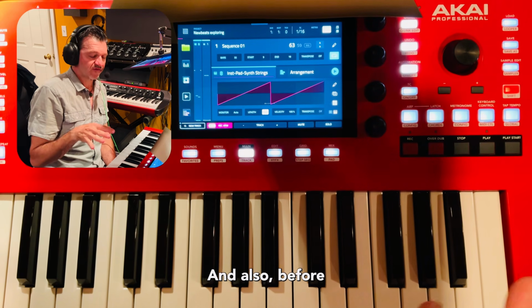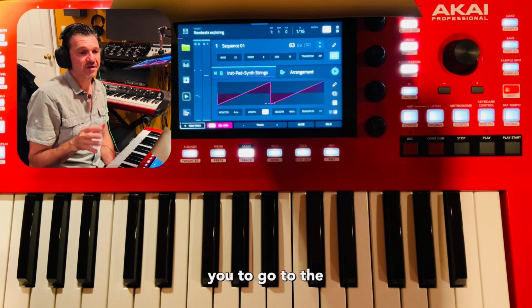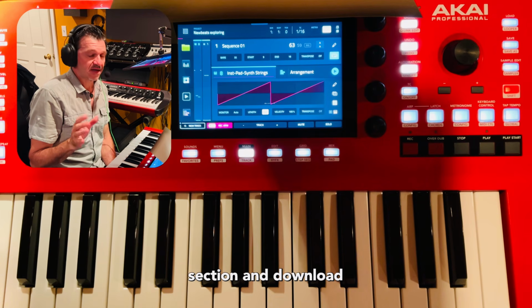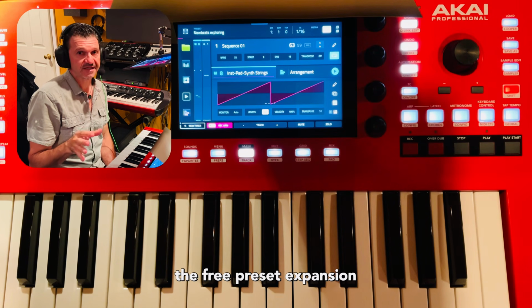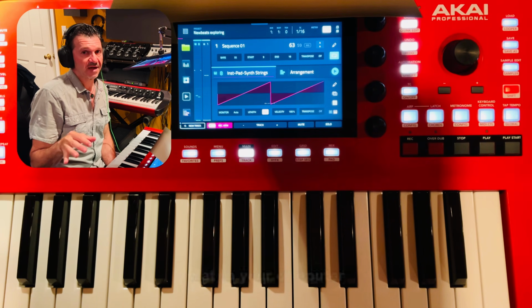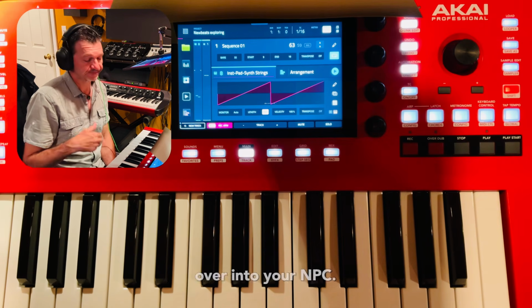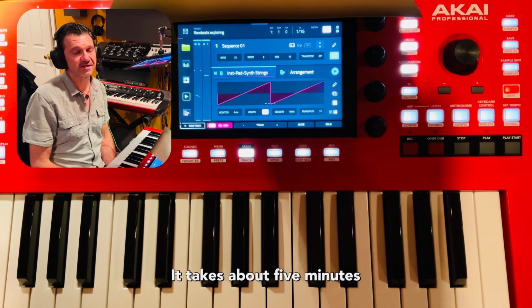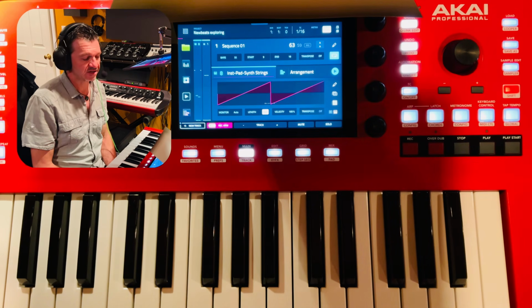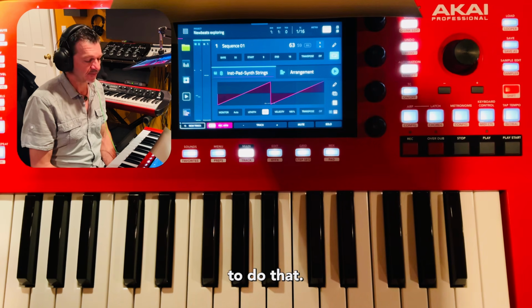And also, before getting started, I encourage you to go to the Akai Professional site and go to the download section and download the free preset expansion pack for oscillators. You have to download that to your computer and then transfer it over into your MPC. It takes about 5 minutes to do that, so not a big deal. You've done it with, I'm sure, many of your other expansions, same deal. You'll see why in a few minutes. I recommend you do that.